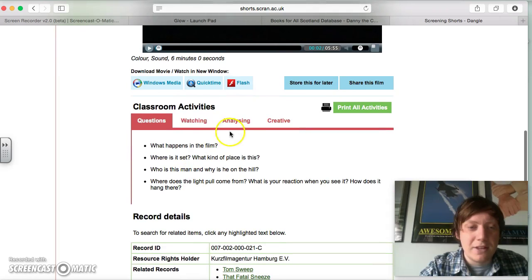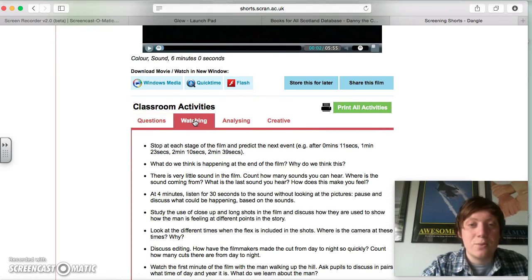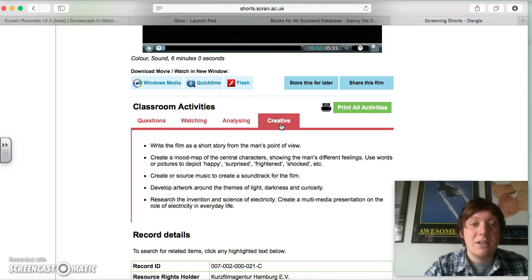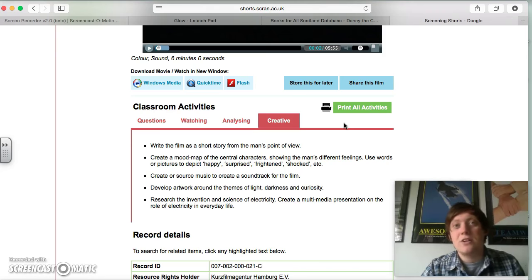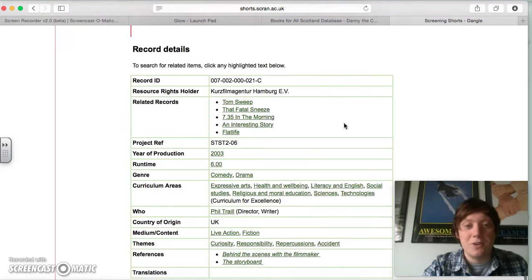Another wonderful thing is that it comes with a whole set of different questions, things to do whilst you're watching, and different activities you can use for analysing and creating. So as a starter, you've got these great things to use. You can print them off, have them right in front of you as something to refer to whilst you're actually watching the film or video with your learners as well.